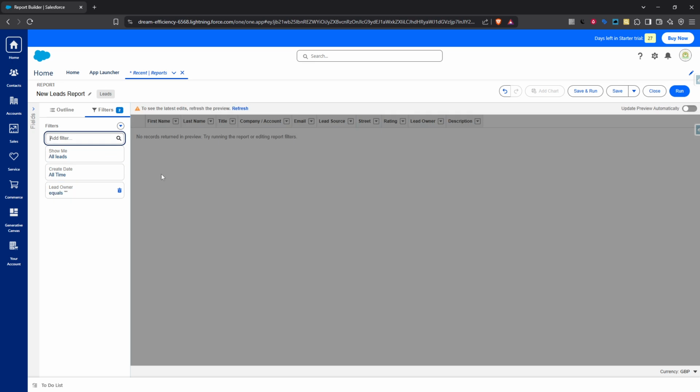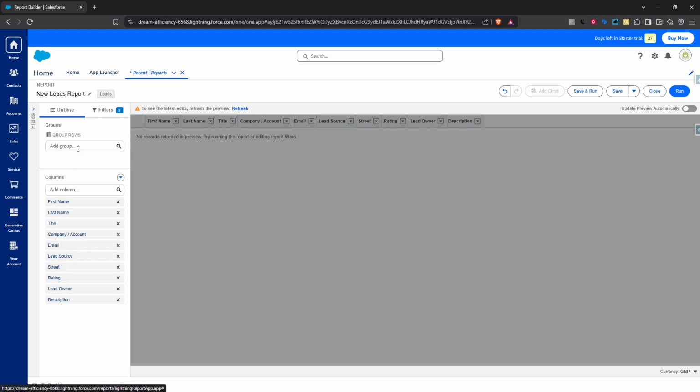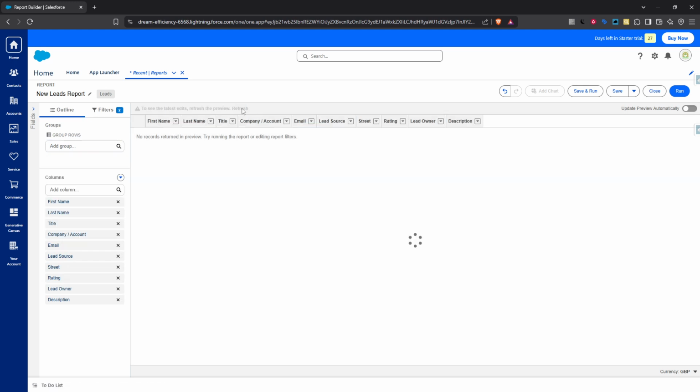Once your filters are set, we can organize the data into meaningful summaries using the Group section in the outline area. Decide if you want to group by rows or columns and choose the specific field that makes sense for your analysis. This way you can view patterns or trends across different segments of your data.